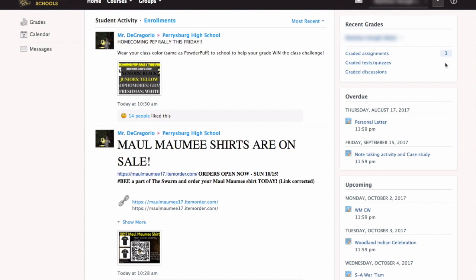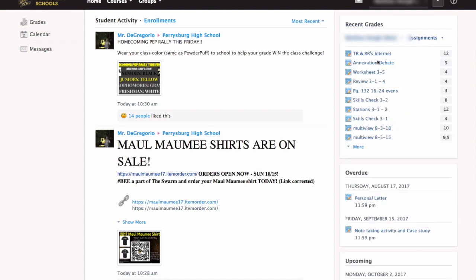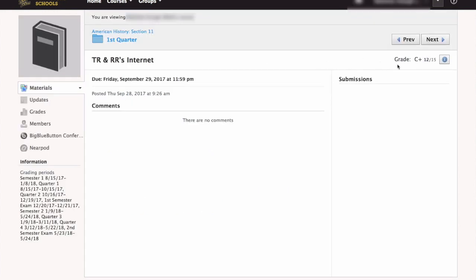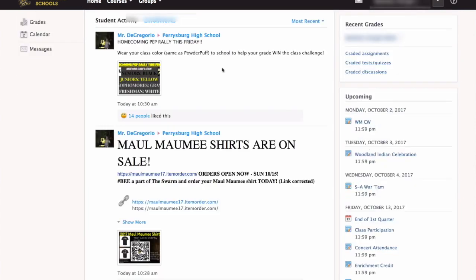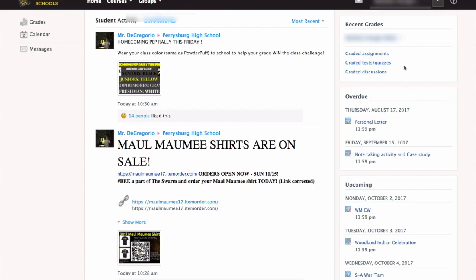And go over here to the right and see recent grades. Just notice that there's a 1 here by graded assignments. That means since the last time you checked, there is a new assignment that has been graded. So if I click here, I can see all of the assignments that have been posted. And if I wanted to, I can click right here on this one and it will take me to the assignment. It'll tell me the grade. So that was the most recent one. Go back.